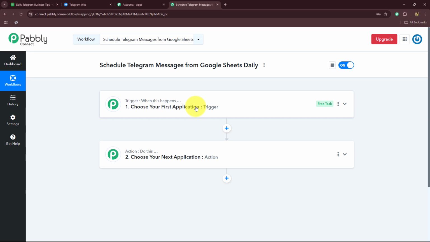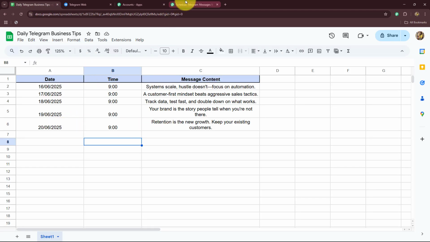Therefore, we can have only one trigger in any workflow, but we can add as many action steps as we want. Now, let's suppose here I want that every day at a specific time, at 9 a.m., a message should be dropped on my Telegram channel that we are receiving from Google Sheets.